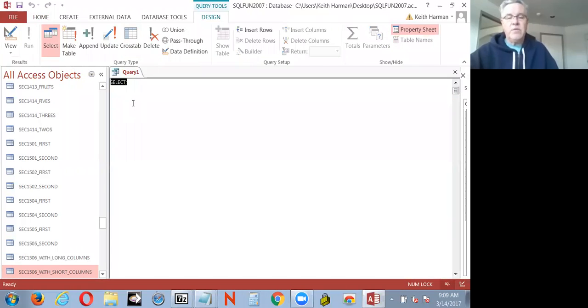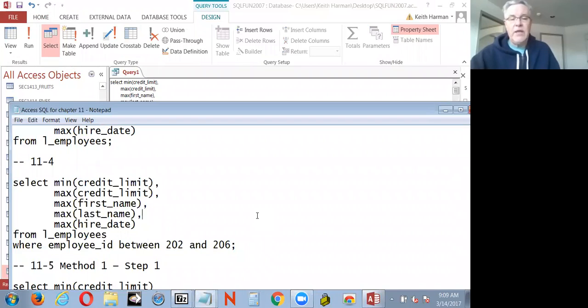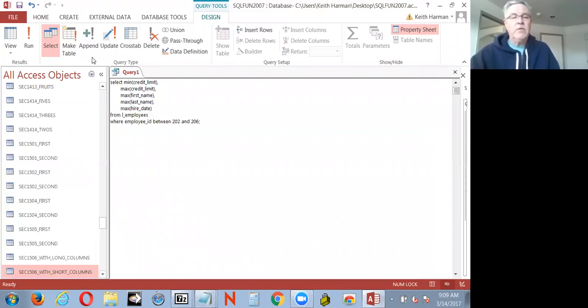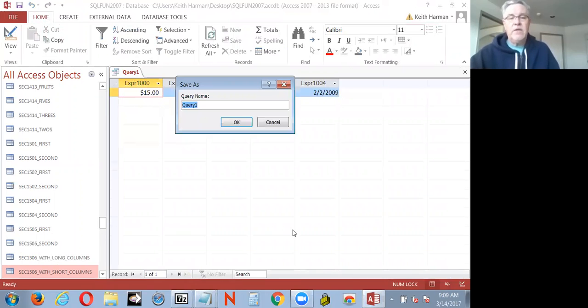And what it's doing is we're using the where clause to specify a specific set of employees. In other words, you can see where employee ID between 202 and 206. So we're basically doing a filter. And we'll run this. And again, we have these column aliases. And we'll want to say this is 11.4. I think that's the number.